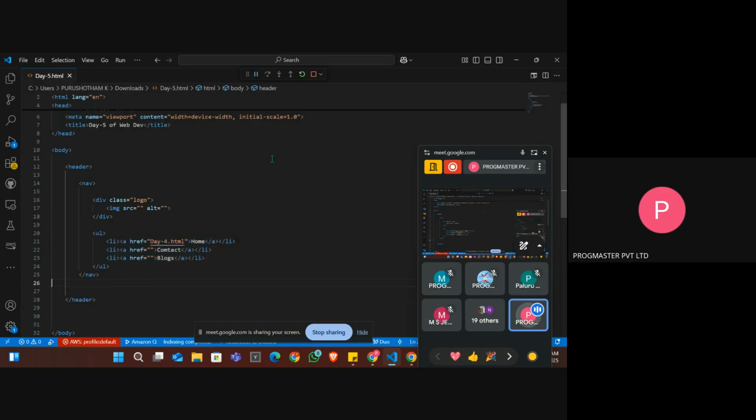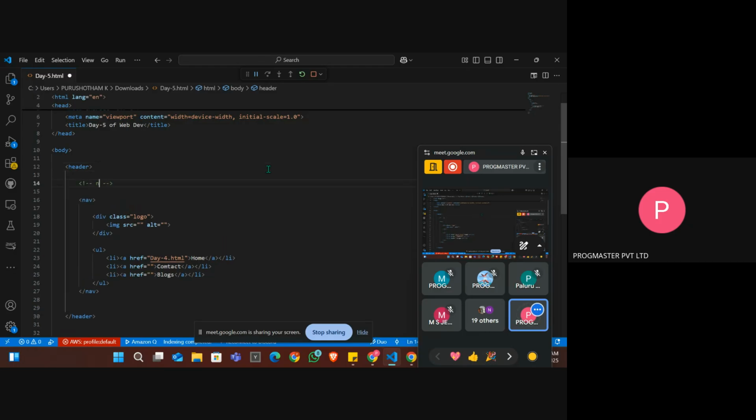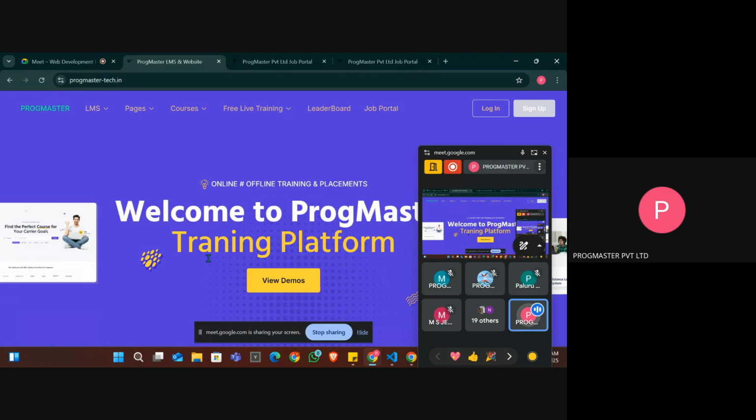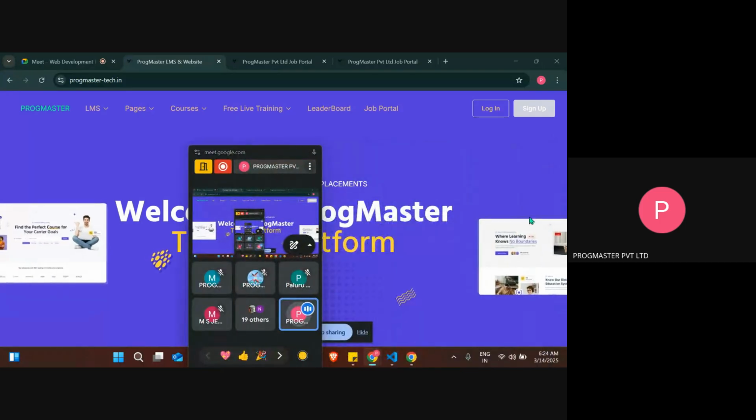After that navigation bar, we have the content. Here we need to put content. What is this content? Things like welcome to Progmaster training platform, online and offline placements, these icons and these images. See, as I'm scrolling and moving this, it automatically moves in different directions. These all come under animation effects, right?